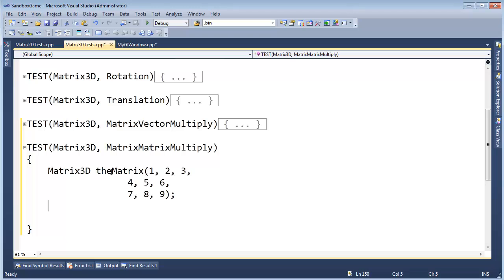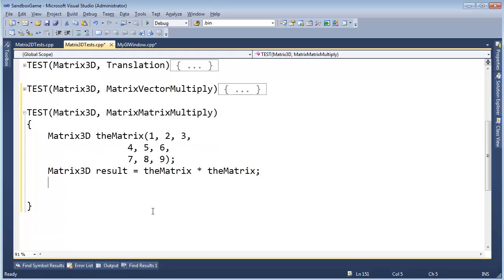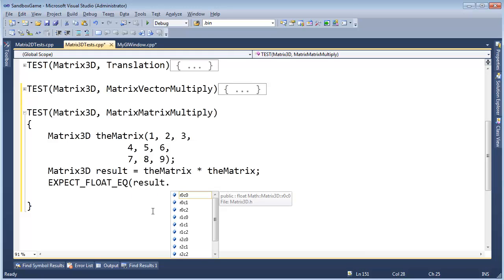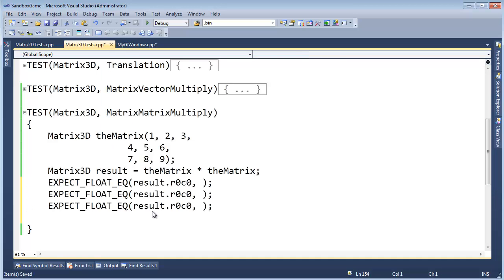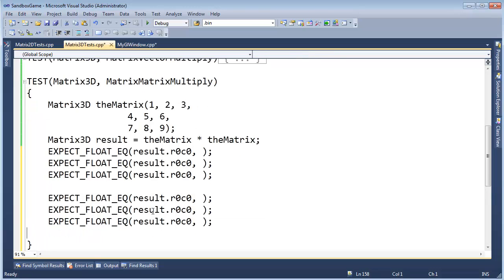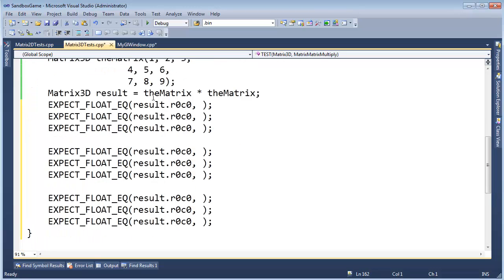The matrix. All right, Matrix3D result gets the matrix times the matrix. And let's say expect float equal result dot R0 C0. Notice I'm grouping these up into groups of three. And then row 0, column 0, 1, 2, row 1, row 2, column 0, 1, 2, 0, 1, 2.